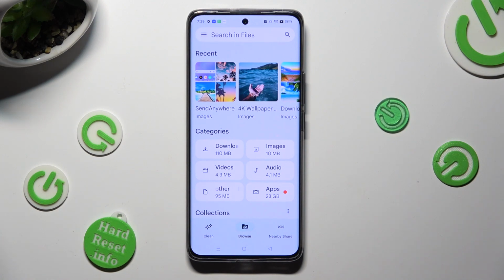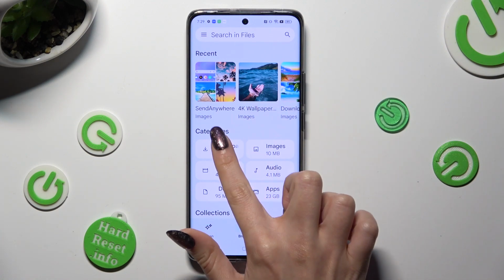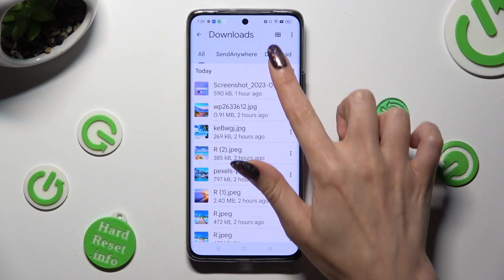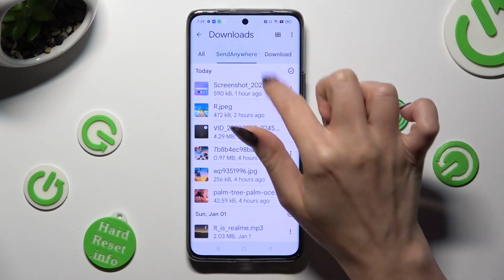Then select Downloads category. As you can see, all my downloaded files are over here. If you want to access one, just click on it.